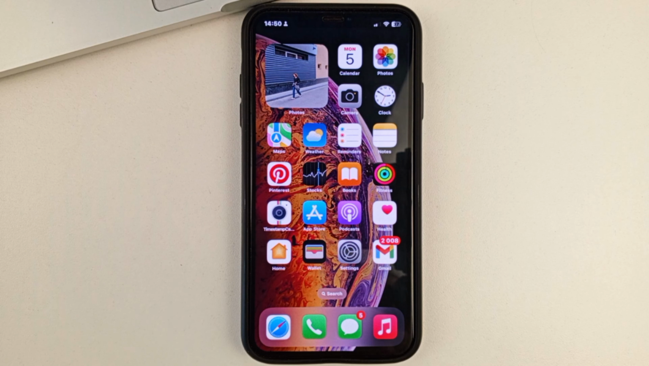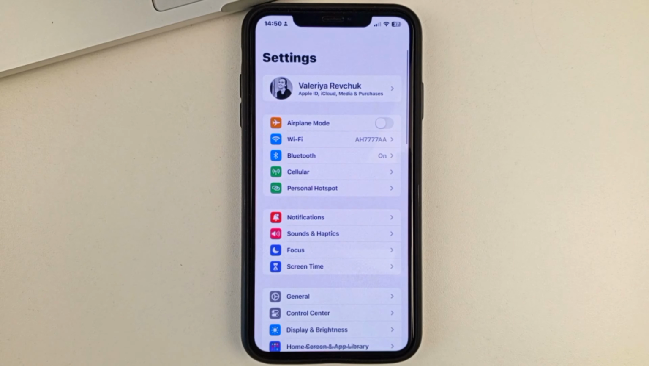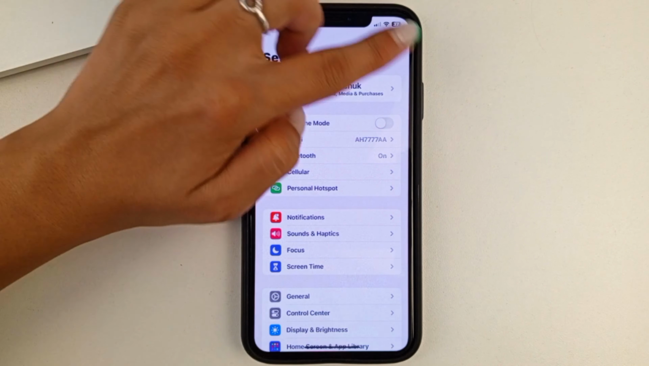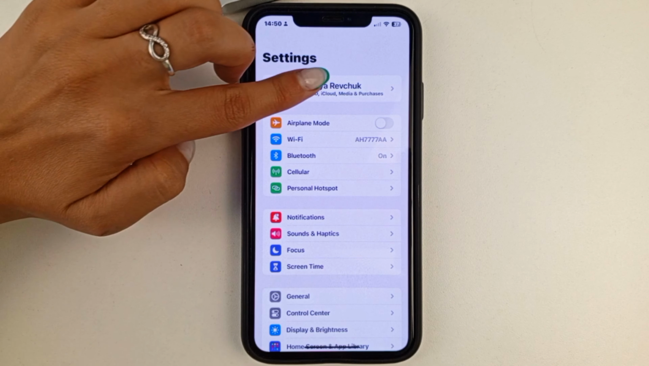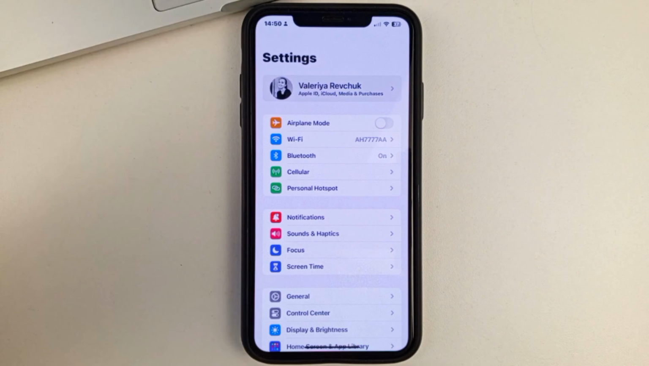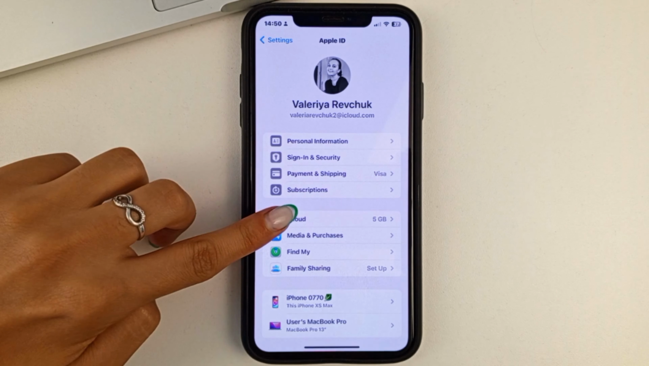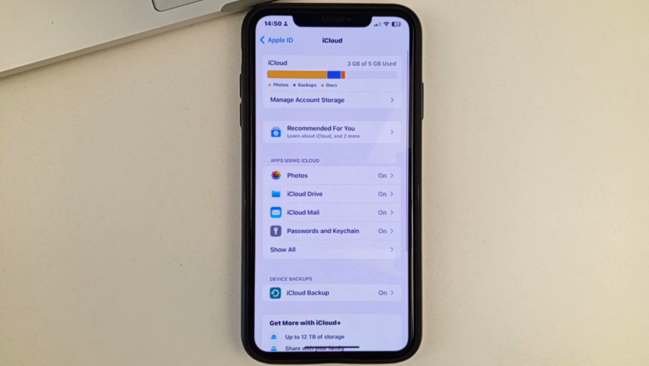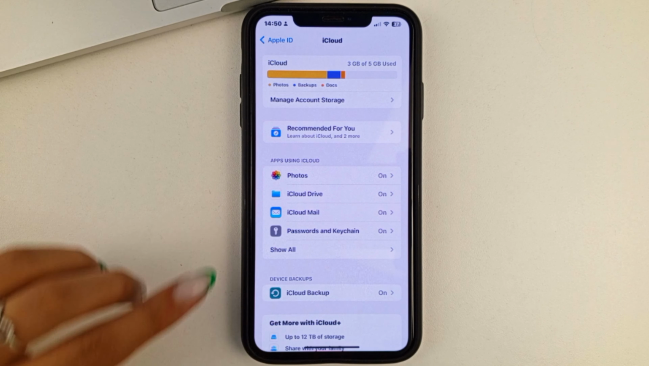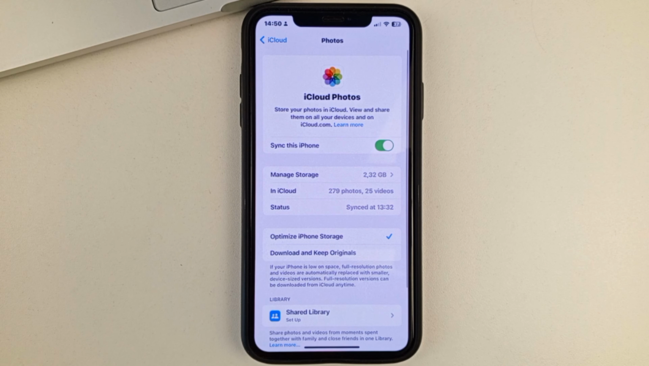So let us get down to our topic. First of all, friends, you will need to open the settings on your iPhone. And then, folks, this is where you'll need to go to your Apple ID by clicking on your name at the top. Next, friends, in Apple ID, you will need to select iCloud. Here, in iCloud, you'll need to go to the Photos section.